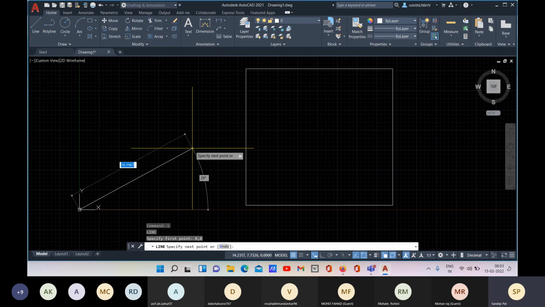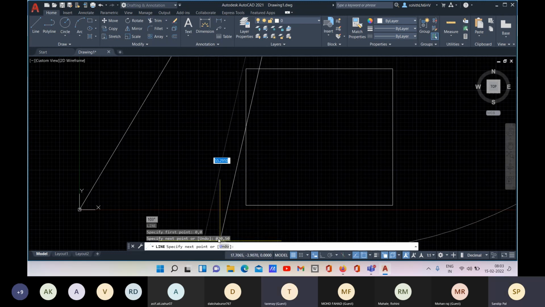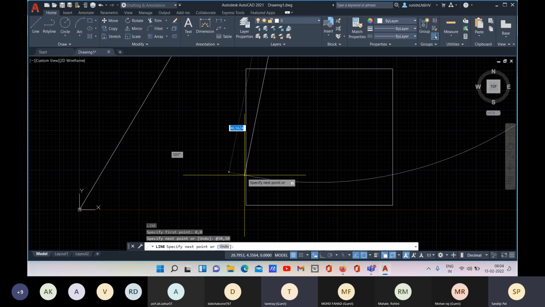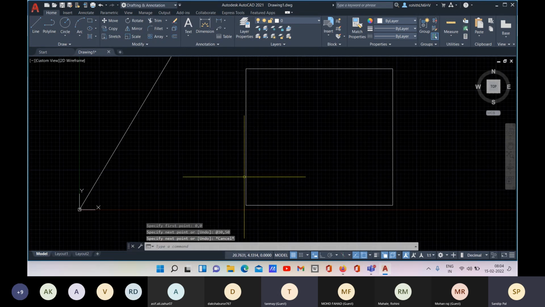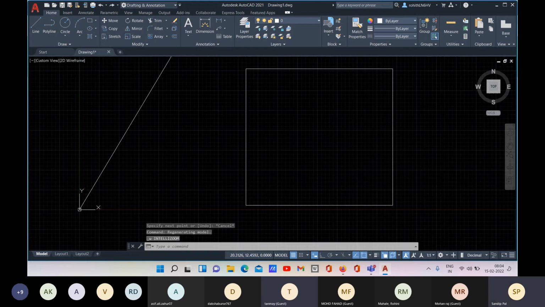If I type 30 comma 50, now you see the value is taken as at the rate 30 comma 50. If I press F12, you see at the rate 30 comma 50, but I haven't typed the at the rate symbol. So when the dynamic input is active, it will be taken as a relative coordinate.